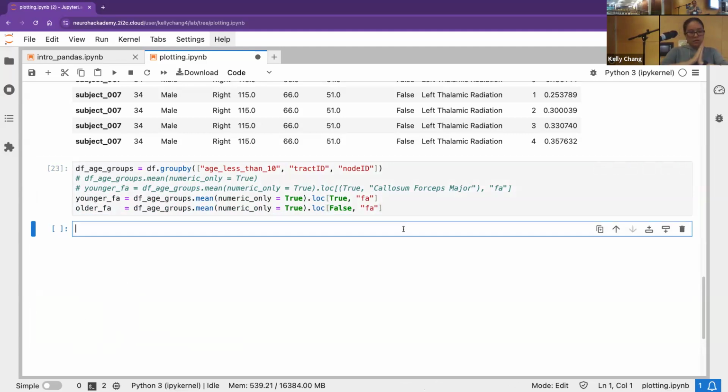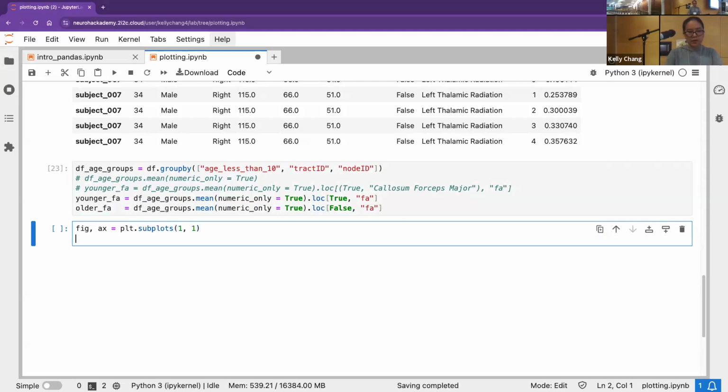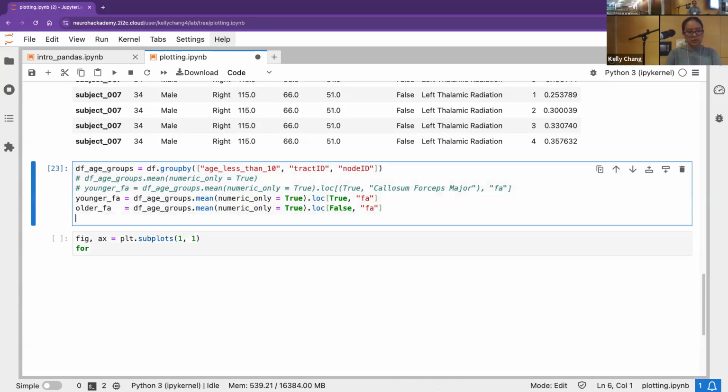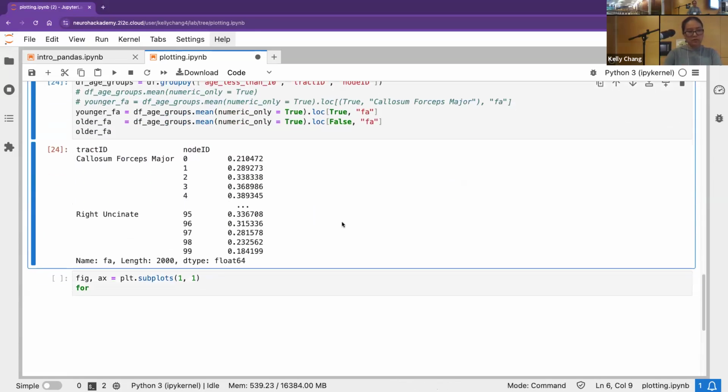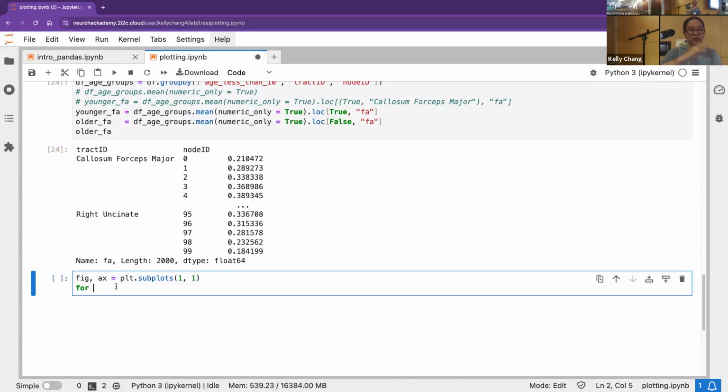Okay. So like I mentioned, you can definitely do a lot of plotting on top of each other, and you can easily do that with for loops. So let's open up another figure, ax plt.subplots, 1, 1 this time again. I'm actually going to print older FA, just to remind myself. We have multiple tracts, so let's maybe plot each of these tracts on top of each other, or plot the profiles for each one of these tracts. So for tract in df tract ID dot unique.